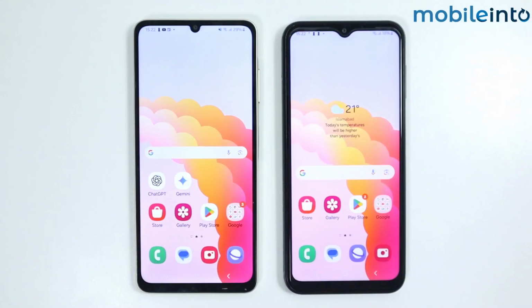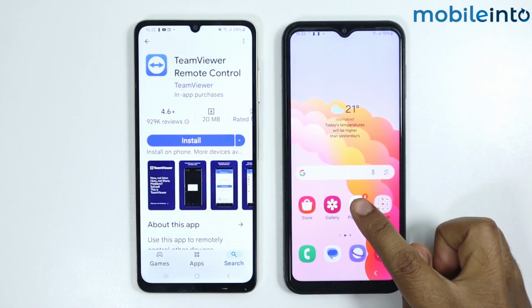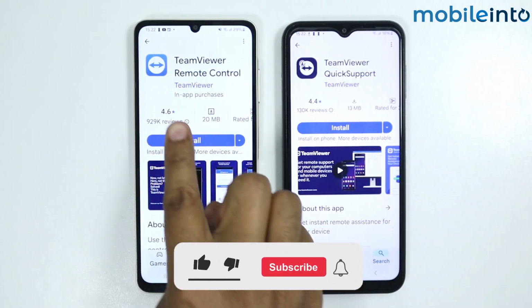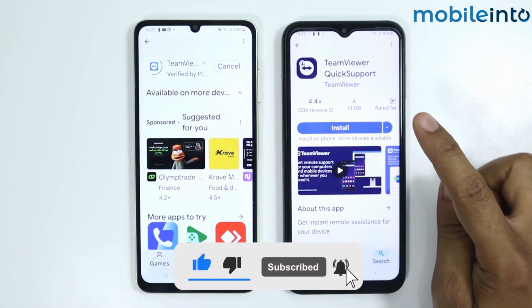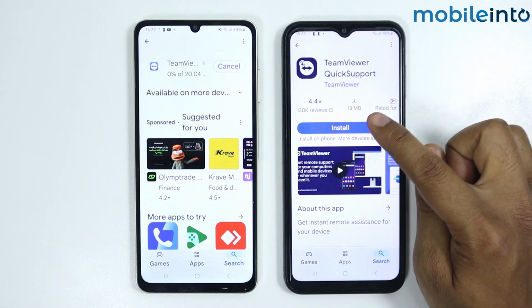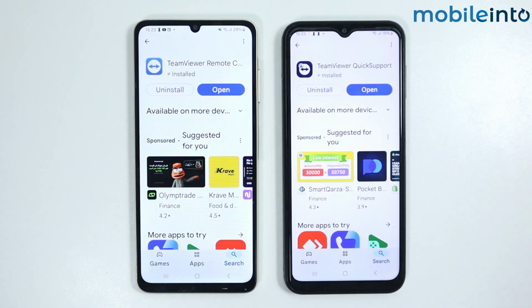In this video, I'm going to show you how to share phone screen Android to Android. Open the Play Store in your first Android device, and also in the second one, install TeamViewer Remote Control in your first device, and in the second one, TeamViewer Quick Support. Both applications are installed in my device.